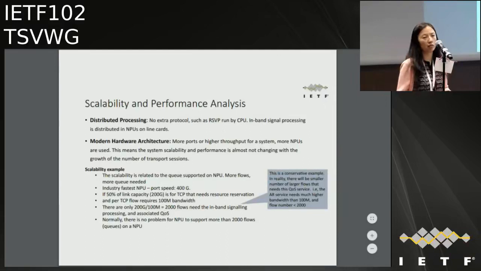Yes, we do have some basic mechanism to do authentication. So you have to pass that in order to make a resource reservation. And the NPU can do this? Anyway, okay, thanks.